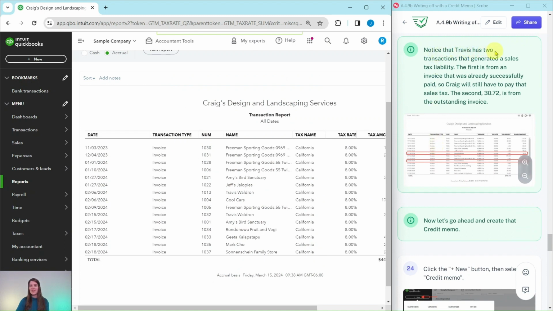Now you'll notice that Travis has two transactions that generated a sales tax liability. The first is from an invoice that was already successfully paid, so Craig will still have to pay that sales tax. The second, $30.72, is from the outstanding invoice.